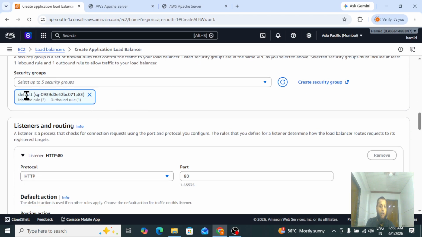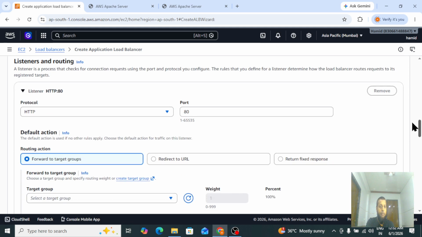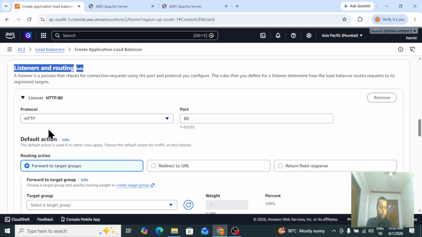Next, default. We did not have any new custom, so live with the default only. Important again, listener and routing port. Which protocol are we selecting? HTTP protocol, guys. Go with port number 80. If you have a different port number, give that different port number.